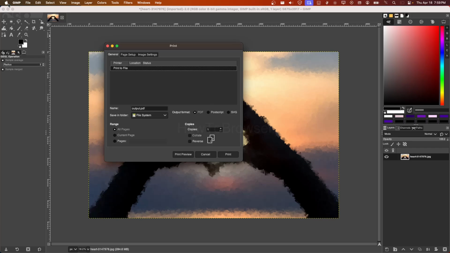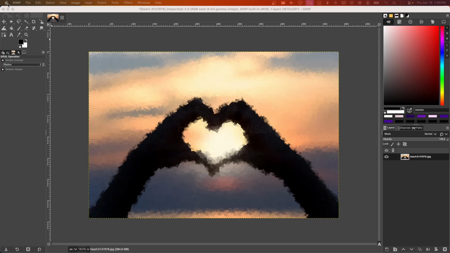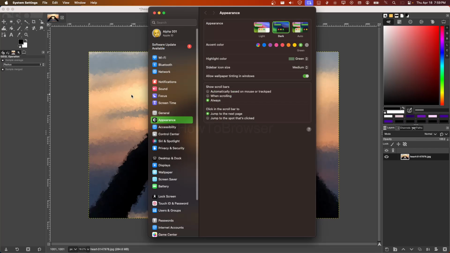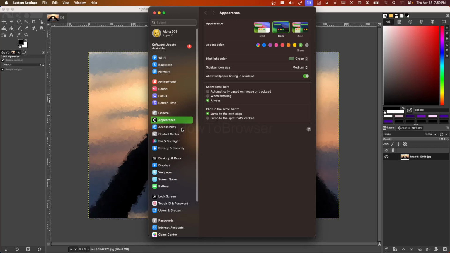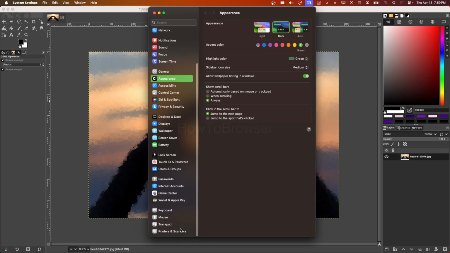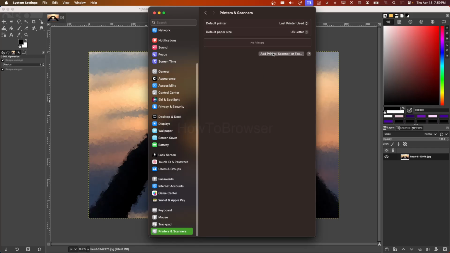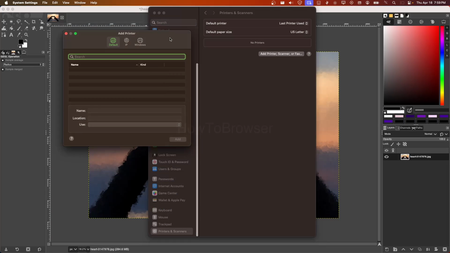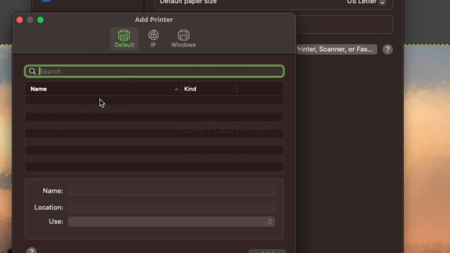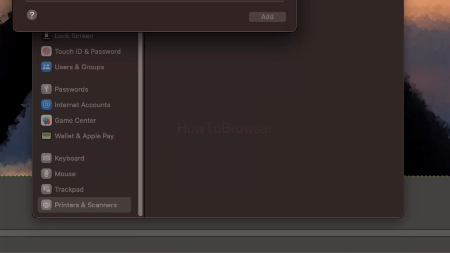And if you are using a Mac, what I could help you with is to show you here on Mac. Usually it's down here, Printers and Scanners, and then you just need to click on Add Printer, Scanner, or Fax. And then you should be able to see your printer. So you just select your printer from the list and then click on Add.